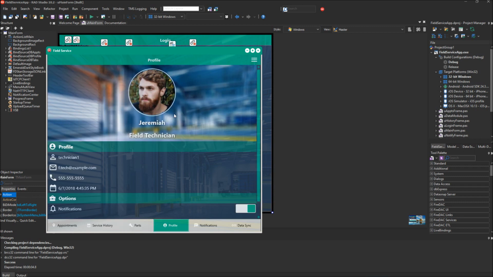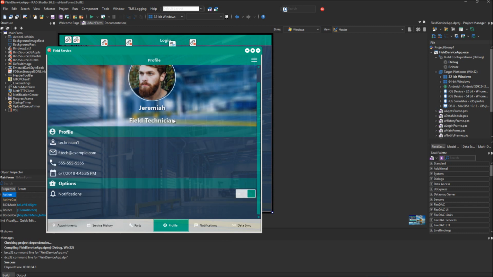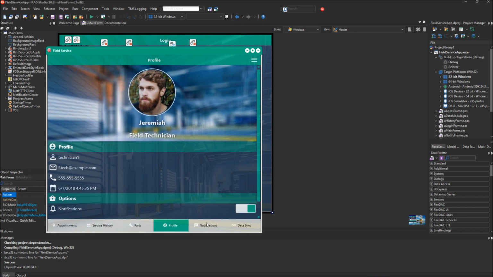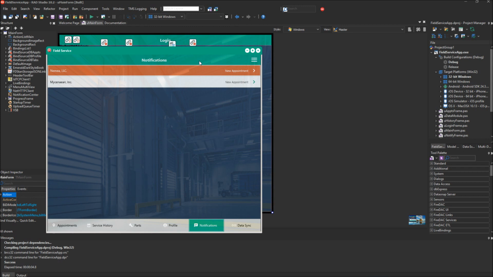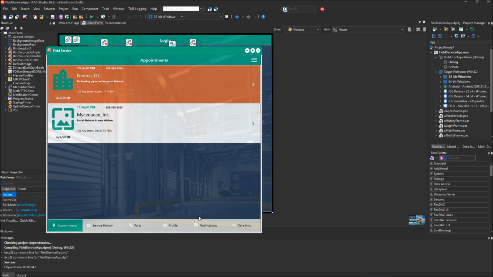On the profile, this is the technician that's logged into the current app, the current user. And then if we go over to notifications, these are the new appointments that we've received since the app was last run. So there's 2 new appointments, and if we go over here, there's 2 appointments.